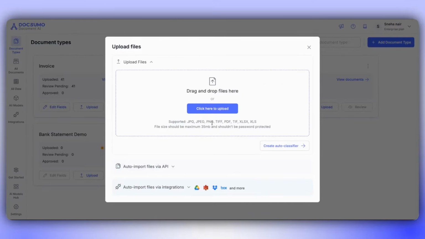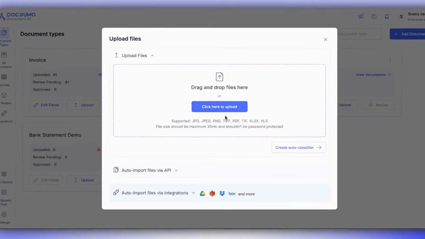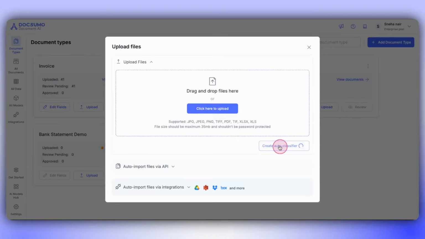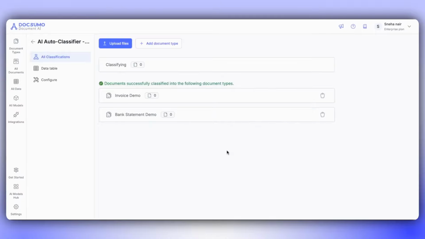From here, you can upload your documents via directly uploading your files or importing them using API, or one of our many integrations. Let's first create the auto-classifier. Suppose we want our documents to be imported from a Google Drive folder. To achieve this, we need to create an integration.